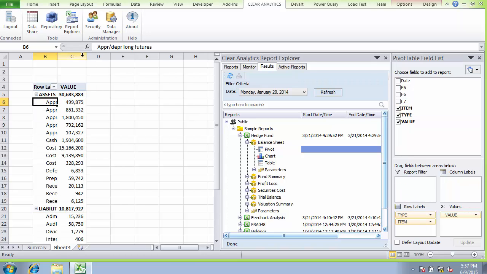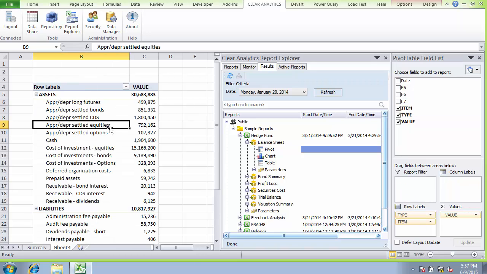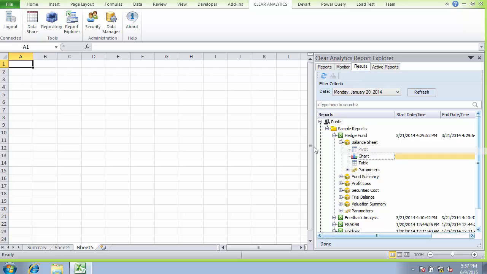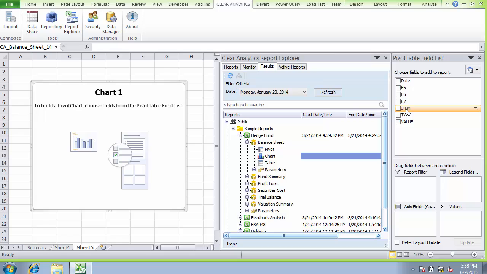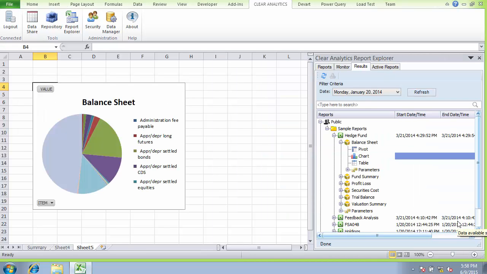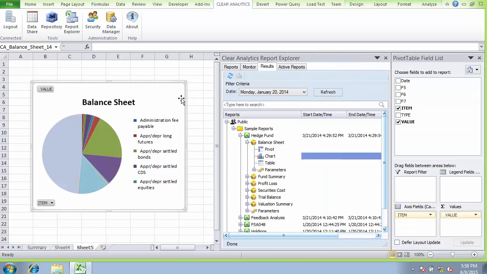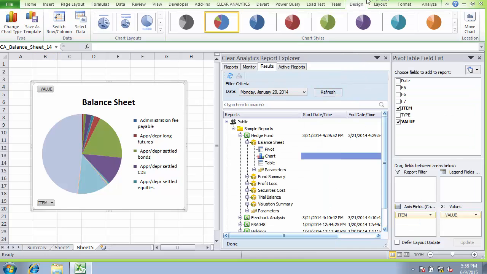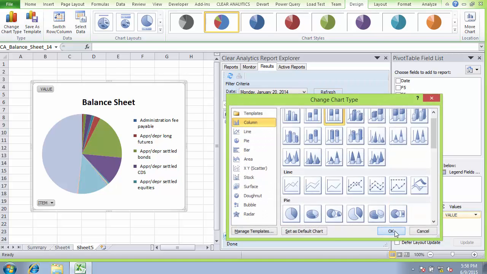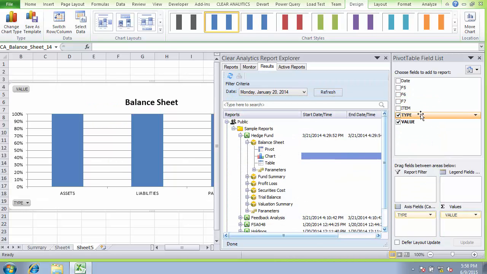Another option is for me to actually create graphical charts as well. So let me just create a new sheet here, and I'm going to drag and drop my chart across. Now, once the chart is on the spreadsheet, it's actually a native Excel control. So if I wanted to make modifications or choose a different chart type, I can simply leverage Excel to make the necessary changes to how I would like to lay out my chart.